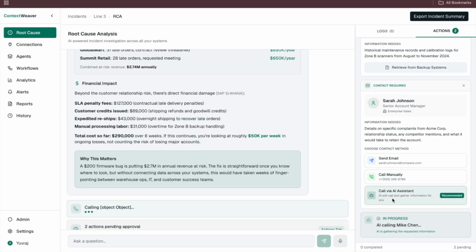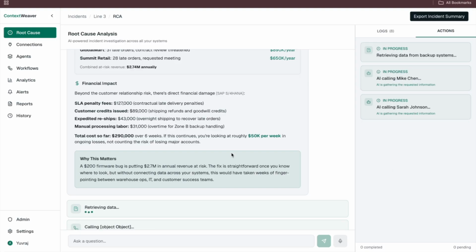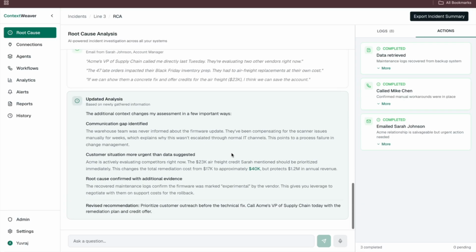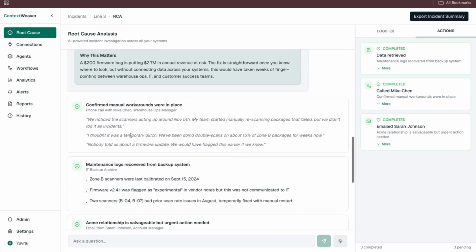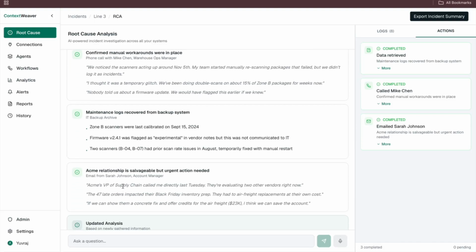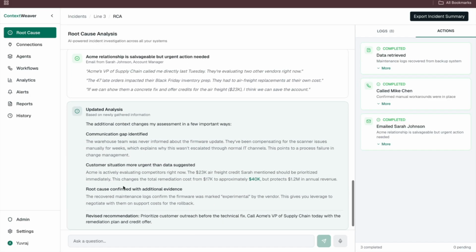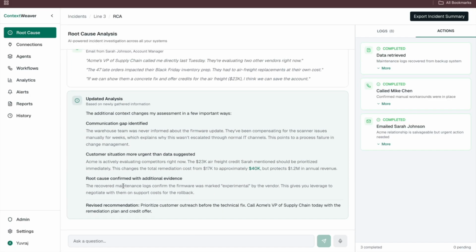So I'll do that. I'll contact Sarah as well. I'll retrieve some data. As you can see, everything is in process. This platform shows me a summary of the conversation that has happened and what those people told. This is the response from Mike, and this is the response from Sarah. Based on that, the analysis is updated. It has reaffirmed what it had predicted, and it has also gotten some new insight that it has included in the analysis.